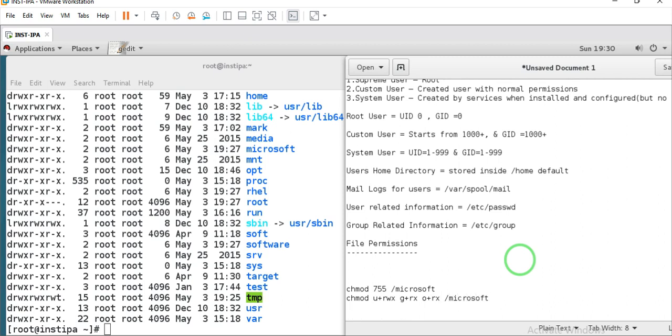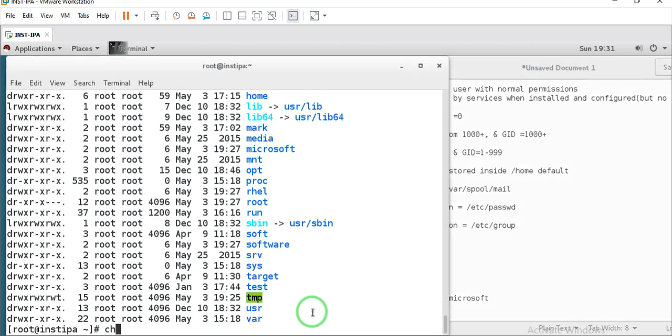So numerical is easy, as far as I have seen, even working in real time permissioning and all. Now that's how you can implement permissions. Let's say chmod 750 /Microsoft. Now what that permission means, let's try to implement and see what will happen.